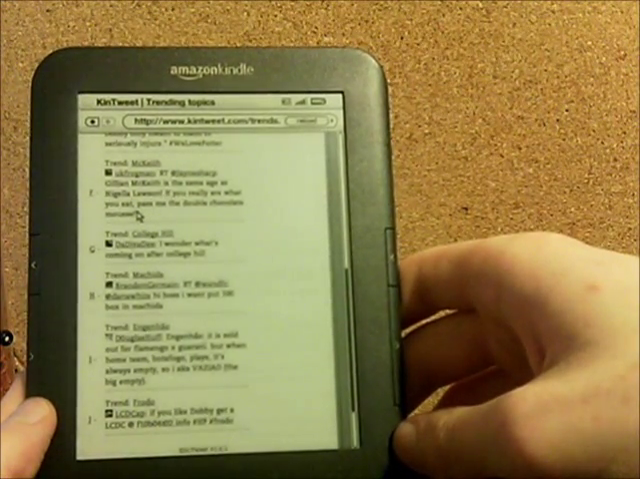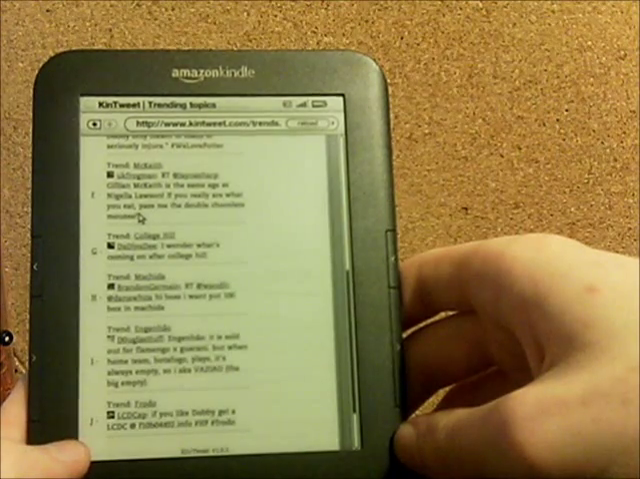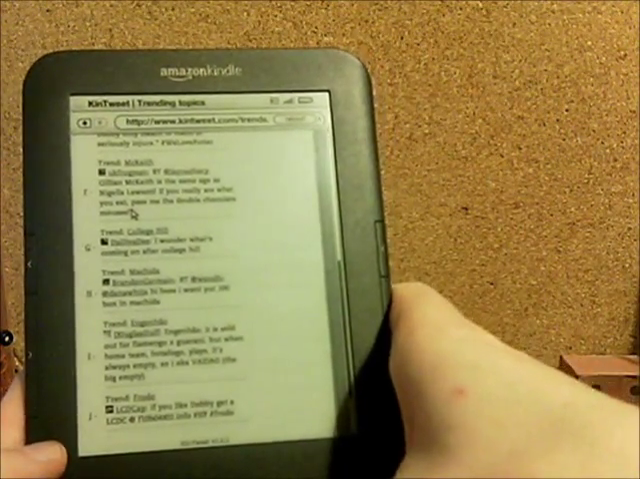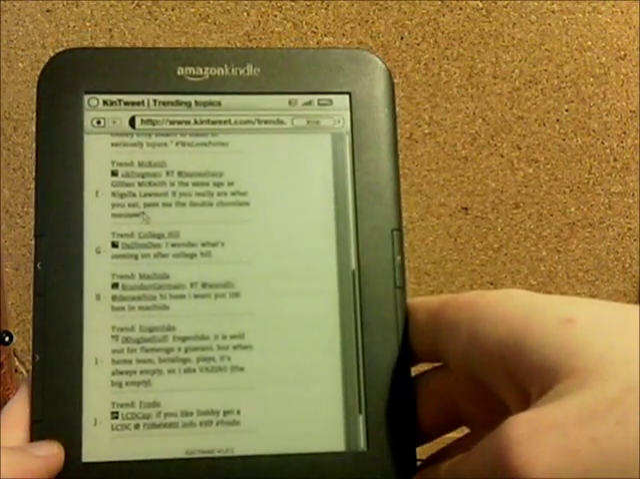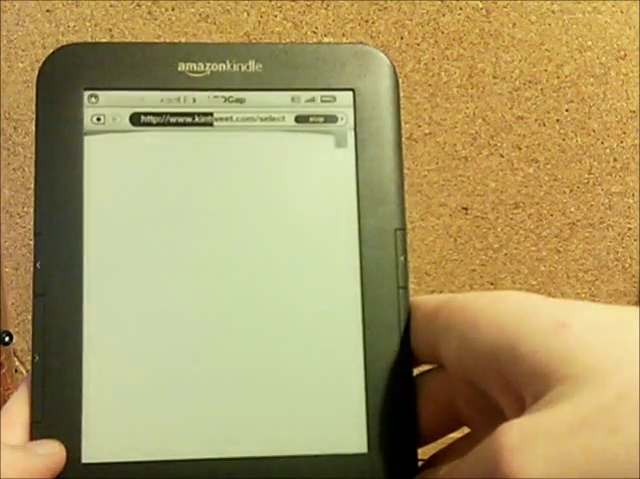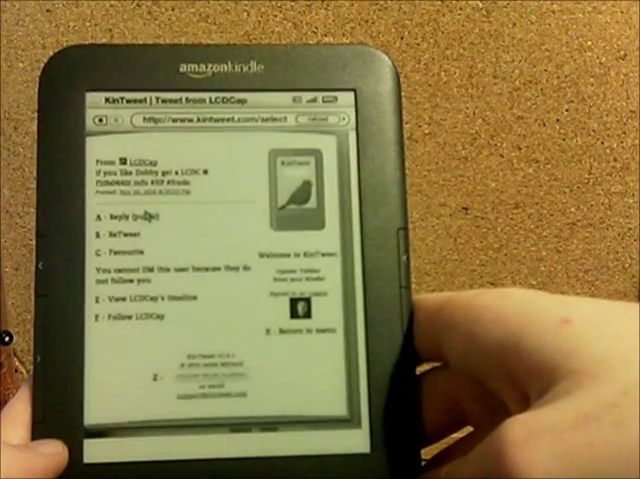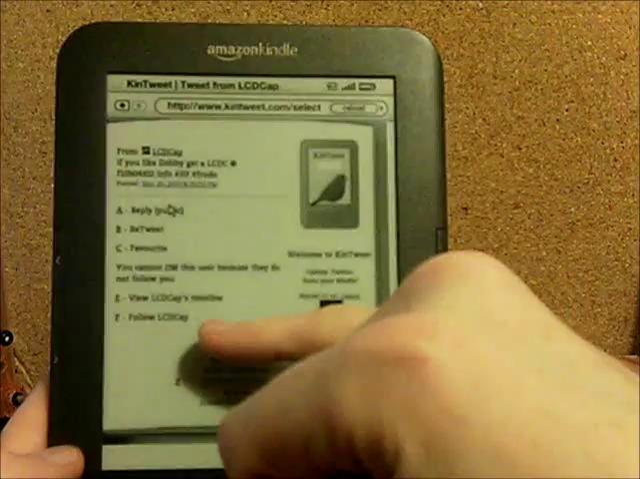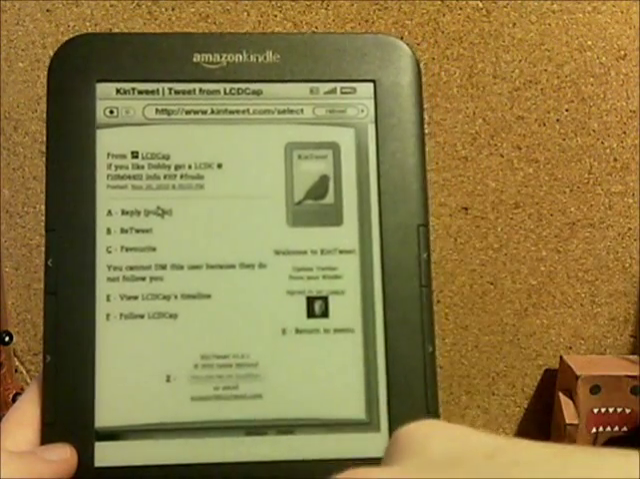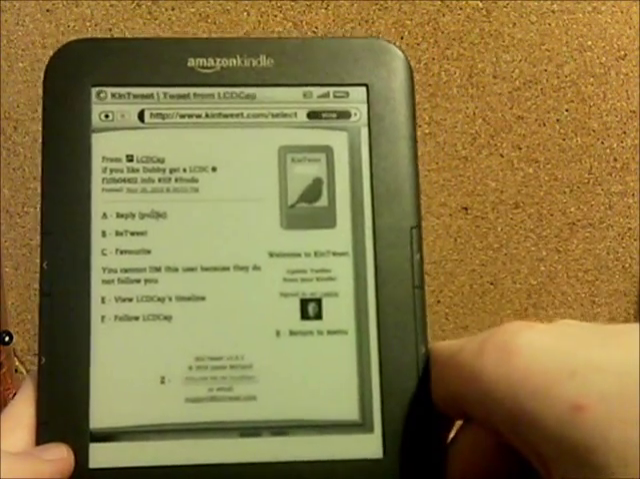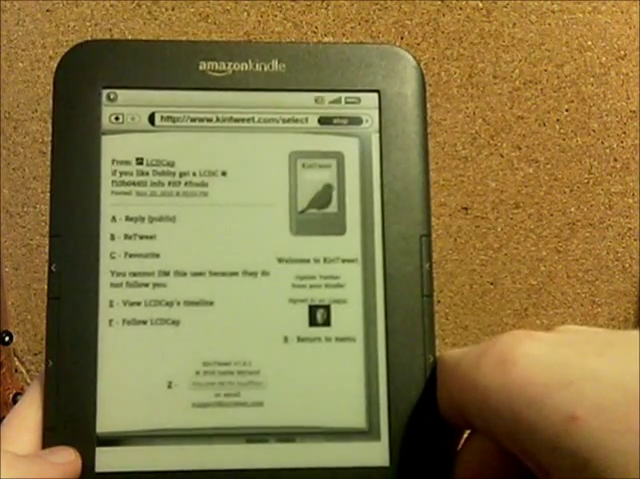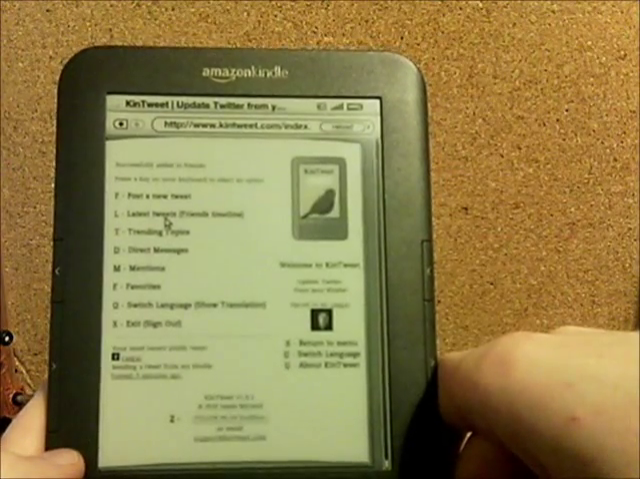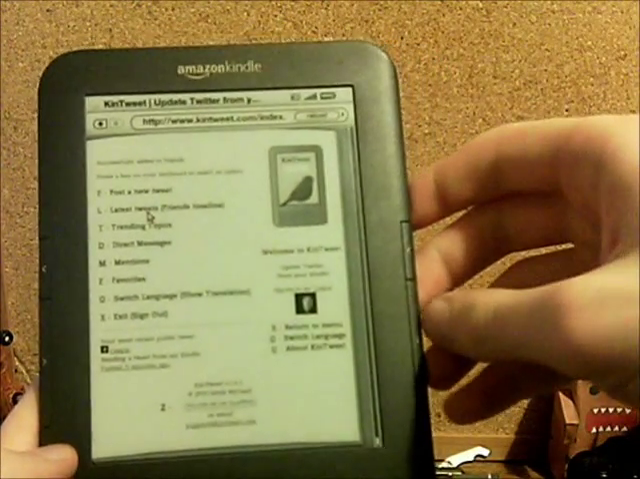So let's have a look. If I go to J, there's a trend here, Frodo, and here I see I have lots of options, but I've got an extra option which is follow. So if I hit F, I will now start following that user. So he's been added now to my friends, successfully added to friends at the top.